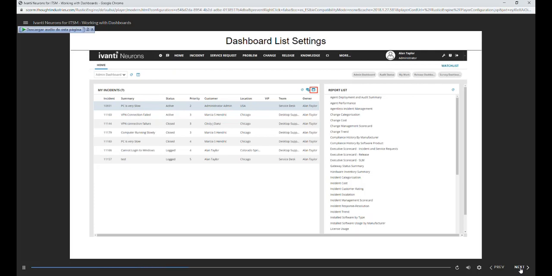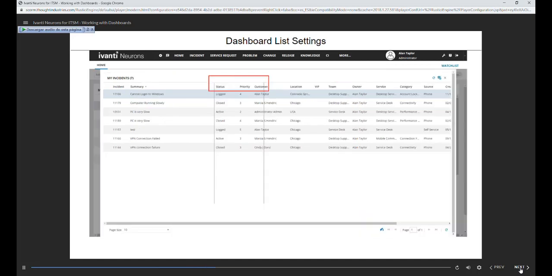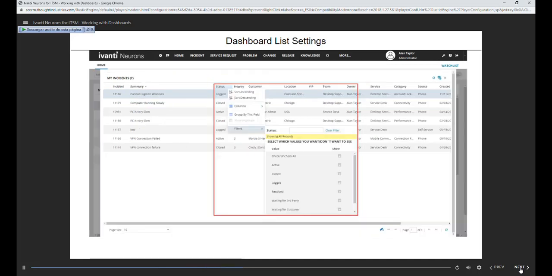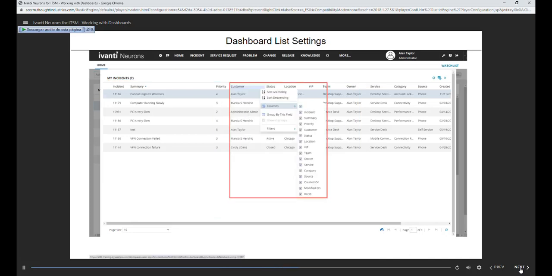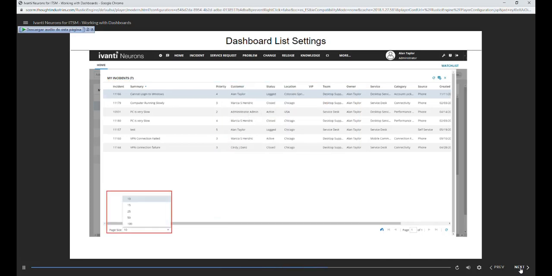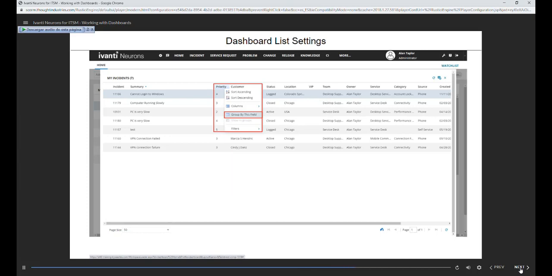Just as with any other list settings, you can adjust column width, a sort order for columns, ascending or descending, column order, hidden or visible columns, page size, number of rows per page, and groupings. To reset dashboard list settings to their default settings, simply click the reset icon on a specific dashboard list.